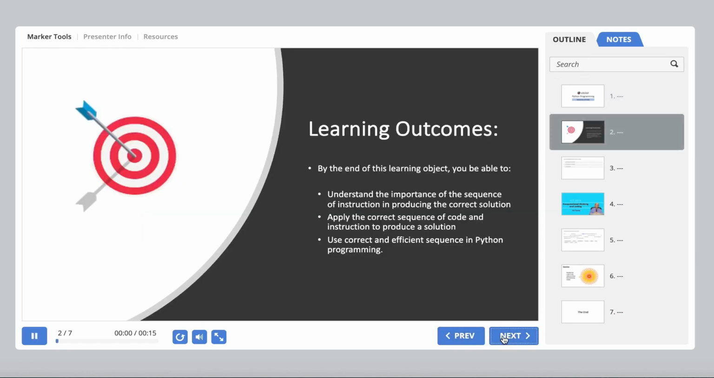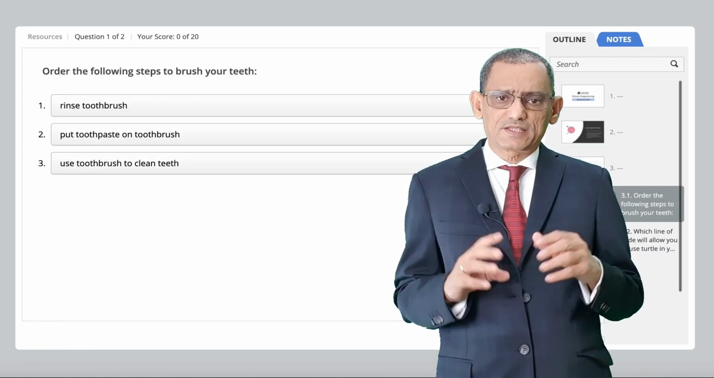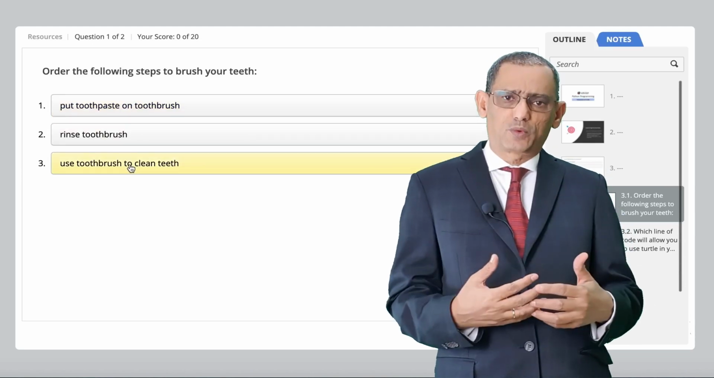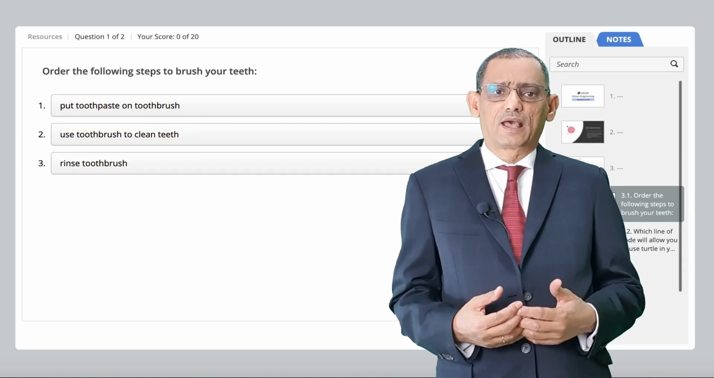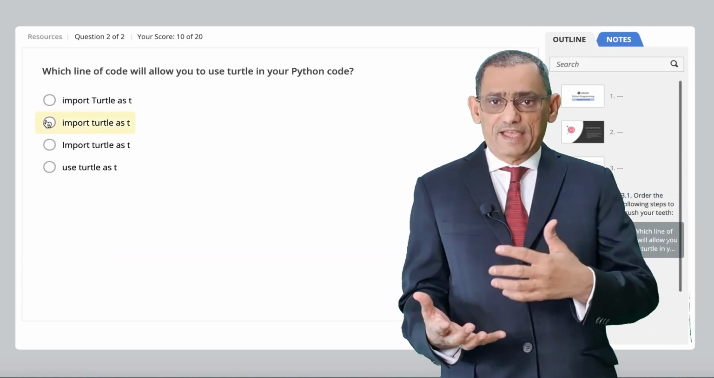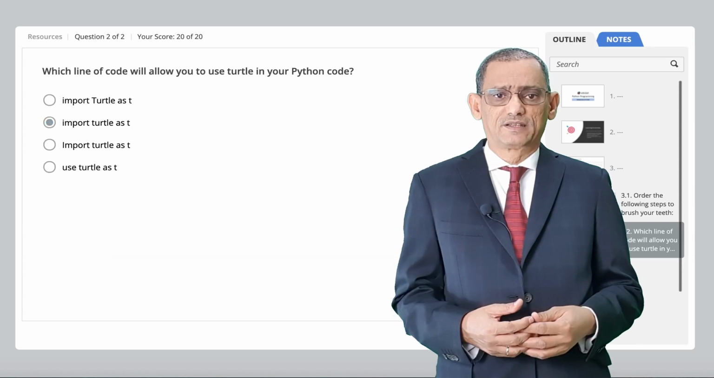The second example is a screencasting video. By the end of this learning object, you'll be able to understand the importance of the sequence of instruction in producing the correct solution. This type of learning object is more suitable for demonstrating a software or process. This example includes quizzes at the beginning and at the end of the learning object.